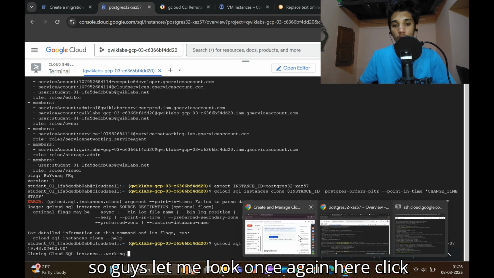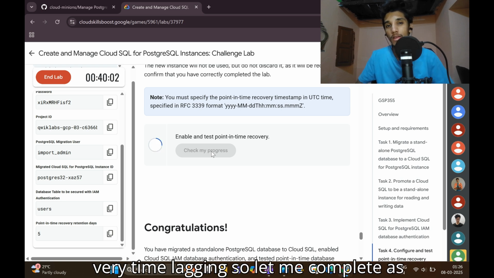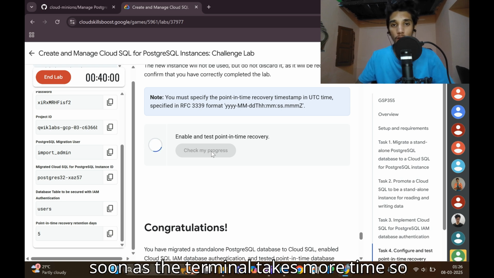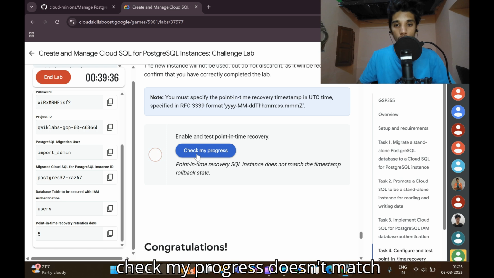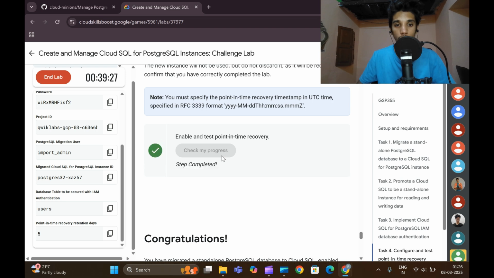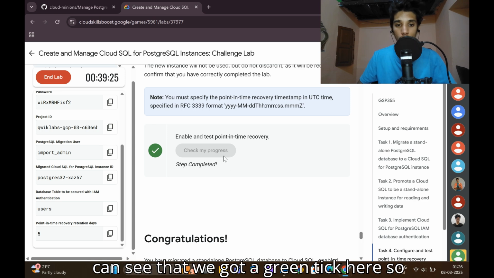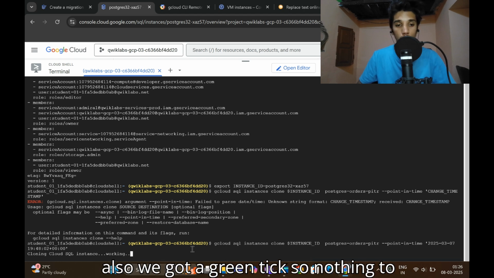So guys, let me look once again here. Click on check my progress. It is taking a lot of time, lagging, so let me complete it as the terminal takes more time. Let me try once again and click on check my progress. It says it doesn't match the timestamp recovery. Just refresh once again here. So now guys, you got a green tick here. We can see that we got a green tick. Just come back here. It is still running, it is in a running condition, but we also got a green tick.